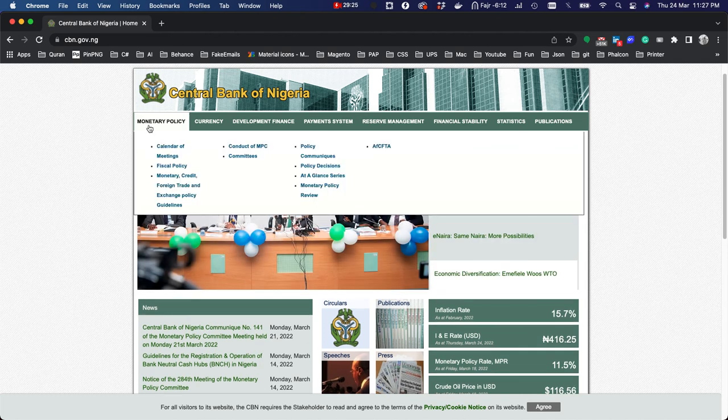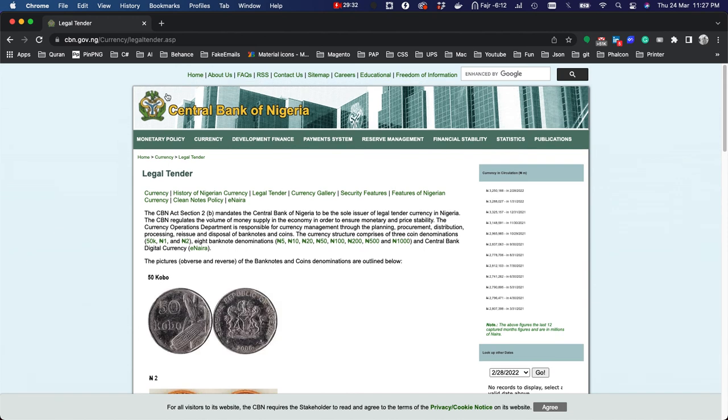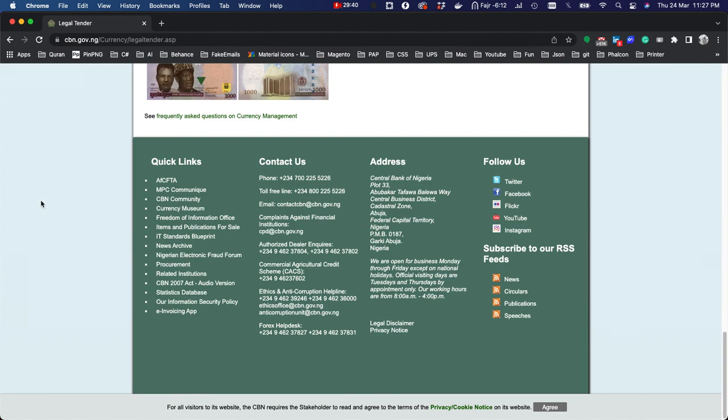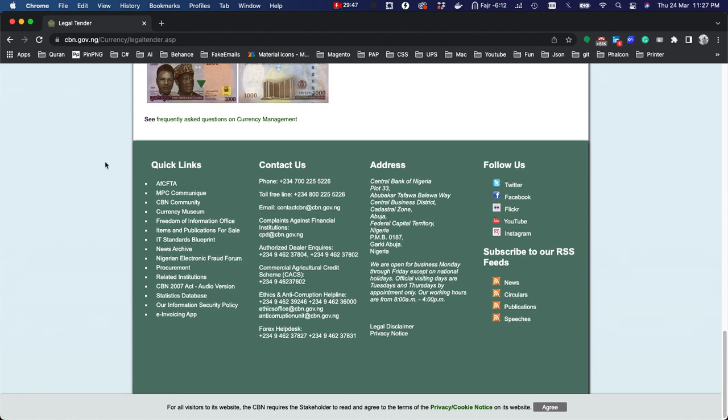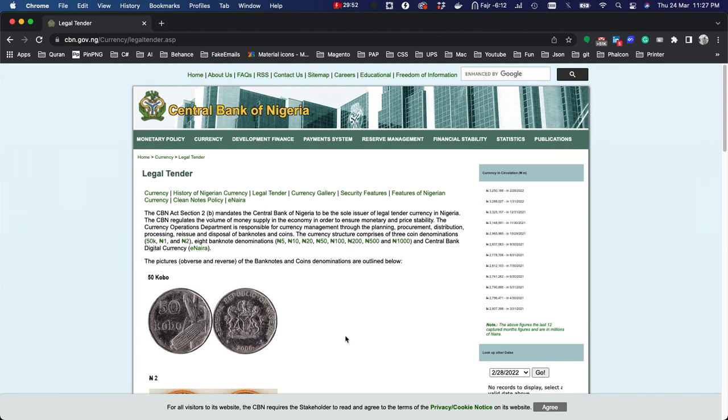This upper part, for instance, if I go to currency, let's say legal tender. You will notice that this header part of the website is what we were seeing on the previous page, and the lower part is also what we were seeing on the previous page as well. But the content area, this is the content area, is majorly the main part of this page.